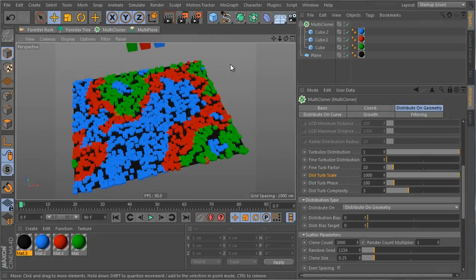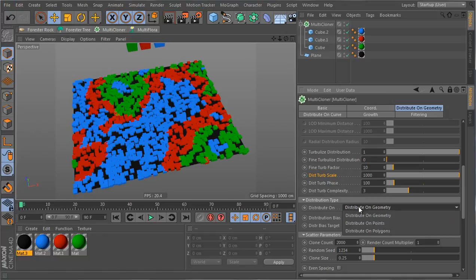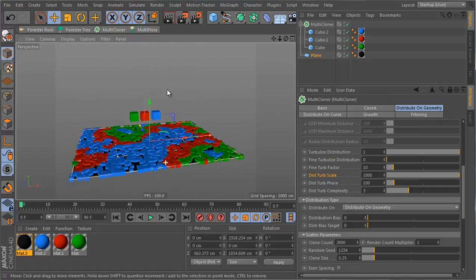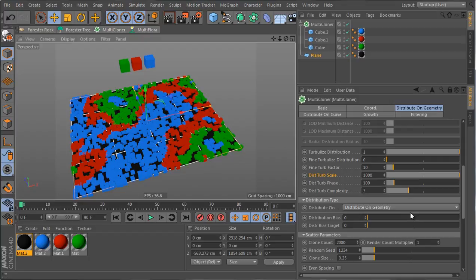In this video, I'm going to talk about the distribution type along with the distribution bias. So the distribution type will actually distribute the clones or the children of the multi-cloner according to three different inputs. The distribute on geometry will give you this result here, where the actual clones are spread over the surface randomly.